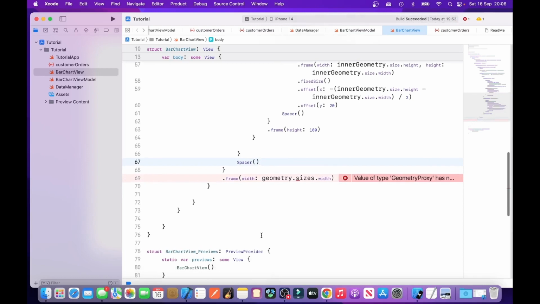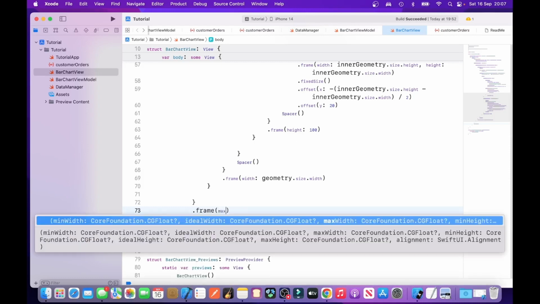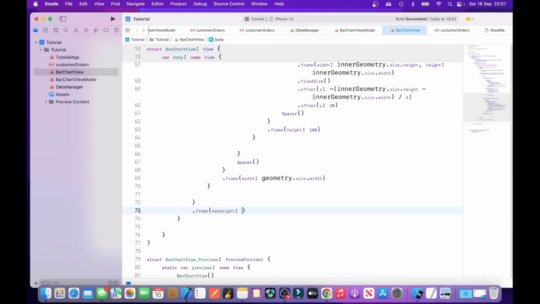And then, oh yeah, it should be size, not sizes. So just take away the S. And then on line 72, we just add a frame with a max height to 300. And the purpose of that is to limit the height of the scroll view and the content of the scroll view.